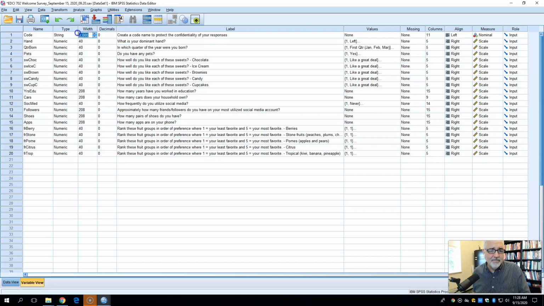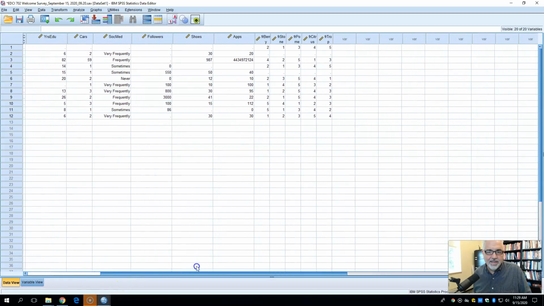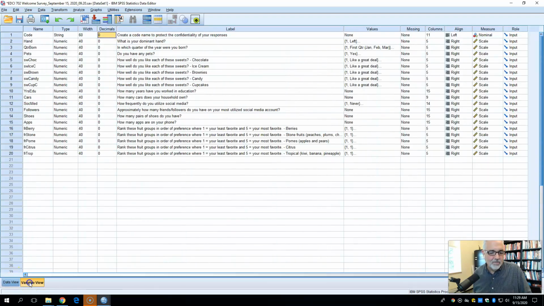With the code name, 60 is plenty. We'll just leave all these others at 40. I'm going to copy and paste. So they're all cleaned up. All of our data, there's nothing that is really decimal, so all of these should be 0.